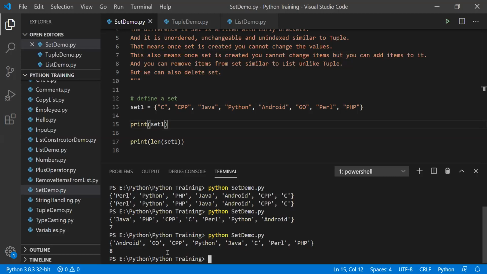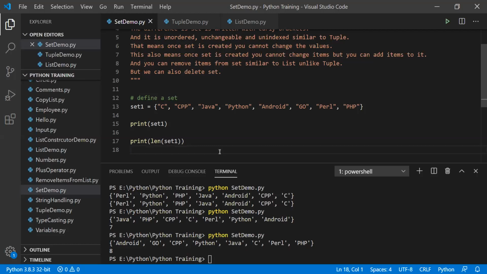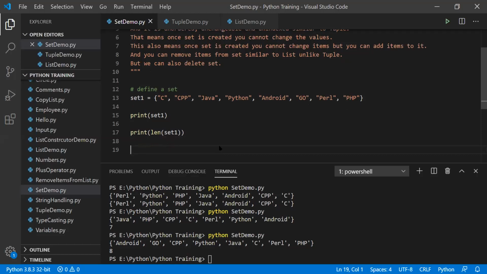There is no order at all. There is no indexing at all. So every time it is going to print in a different way. That means the advantage of a set is also there, that it will remove the duplication automatically. So that is one more advantage of set as well. Fine. So let's move ahead.